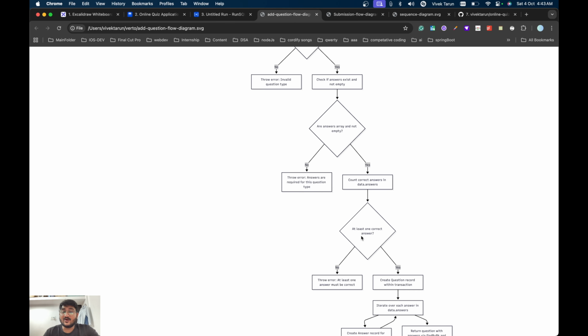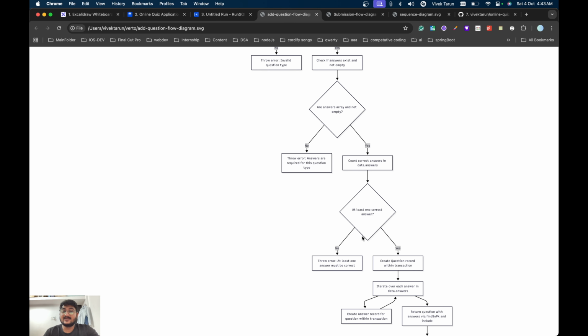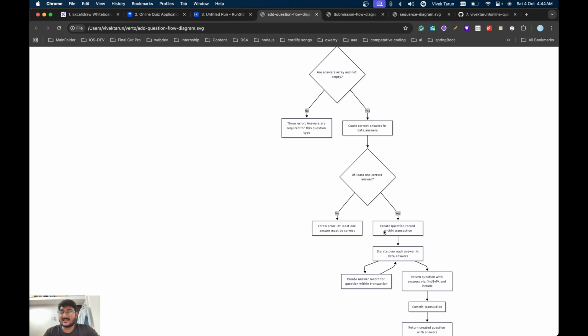At last, what we have to check, the main thing: suppose we are adding the answers array in the payload of adding a question. What we want is that at least one option of that question should be correct. If not, then we will throw an error. If one option is correct, then we will proceed and create the question record within the transaction.